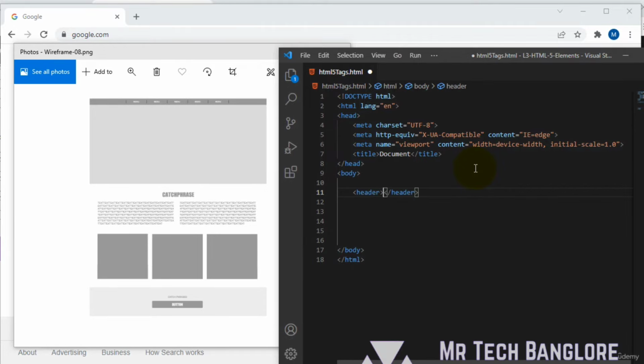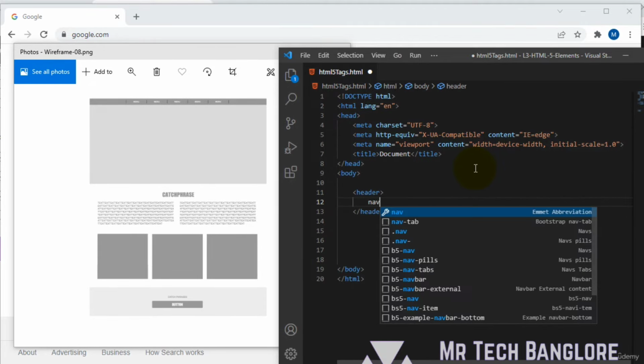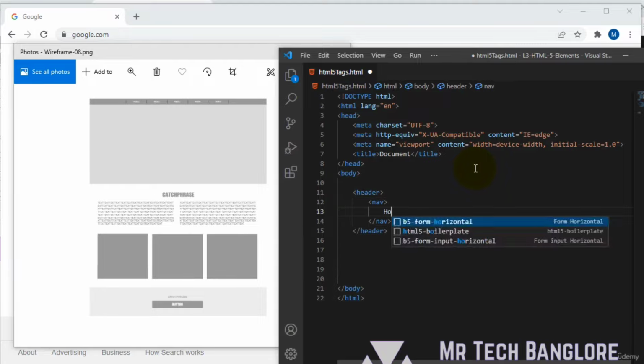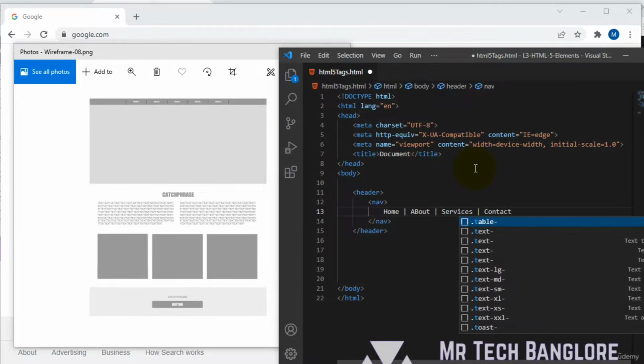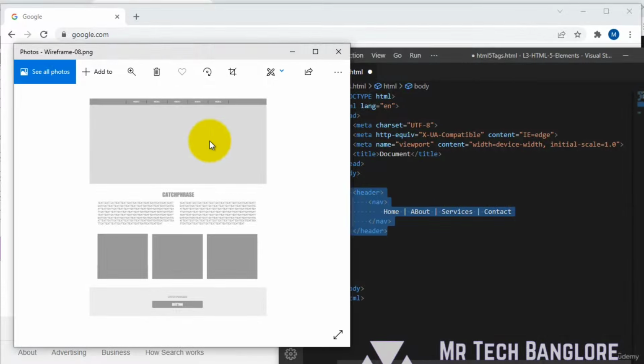Here you can see VS Code will help us. In that header it has some navigation, so I will assign some navigation. Here I will take Home, About, Services, and Contact also. So what is happening is this is the header section. Here you can see we have the header section.